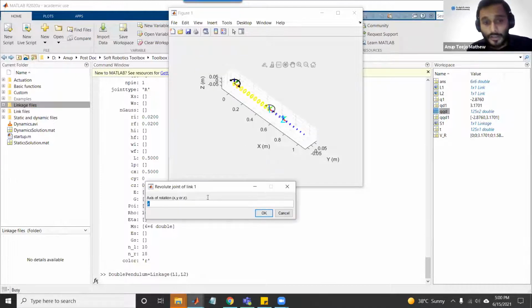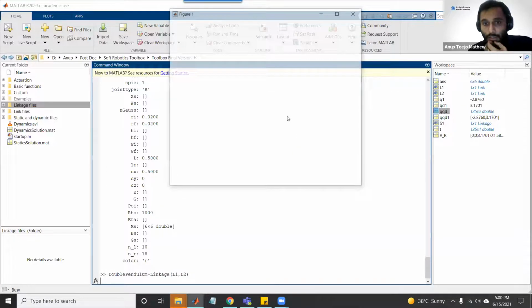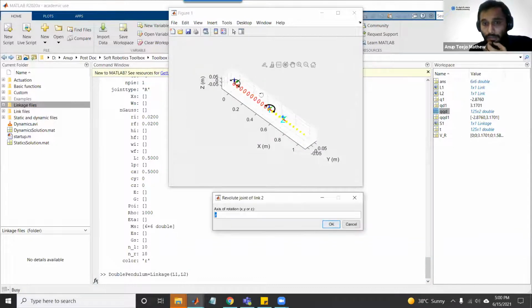It will ask the axis of rotation of the first link. In this image, the arrows are colored according to the axis. The x-axis arrow will always be colored red, the y-axis will be green, and the z-axis will be blue. Because we want rotation about the z-axis, I will choose z. Then it will ask for the axis of rotation of the second link. We will again choose z.